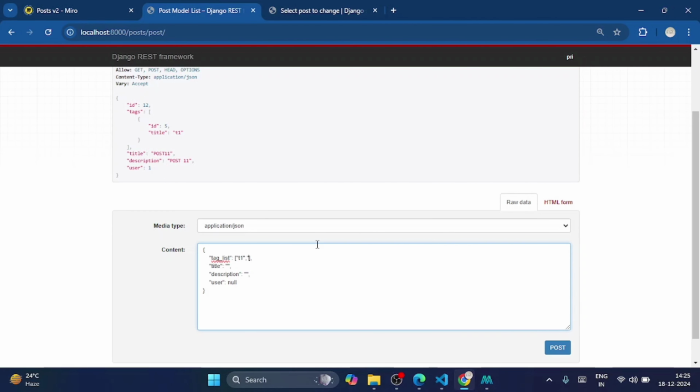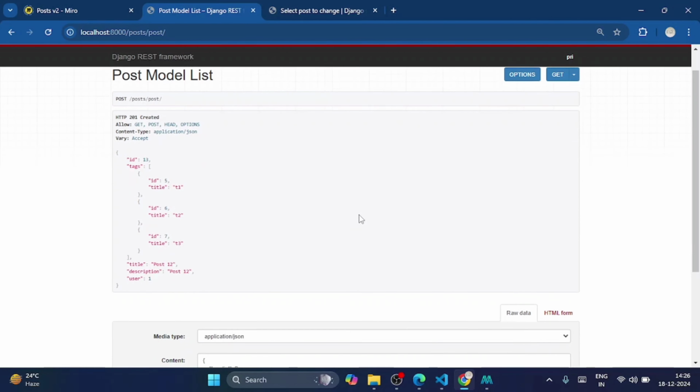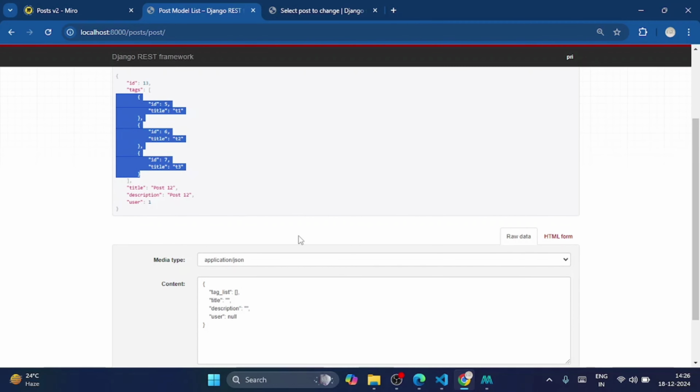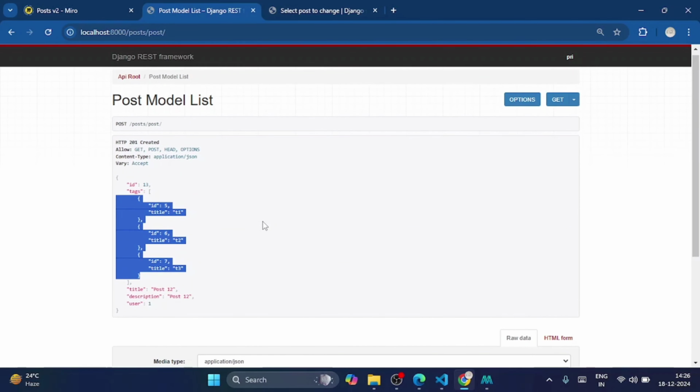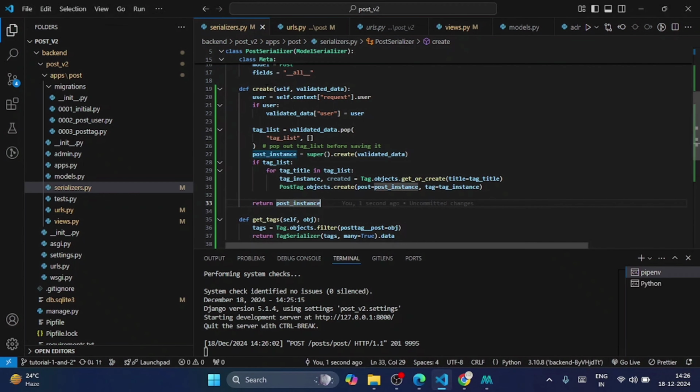Let's save it. So we are done with overriding the create method. Let's hit the API and check if it is working as expected or not. Submit it. Okay, now you can see we successfully created a post with the name of post 12, and a few tags also got added to it, like T1, T2 and T3. So the post request is done, which is handled by the create method.